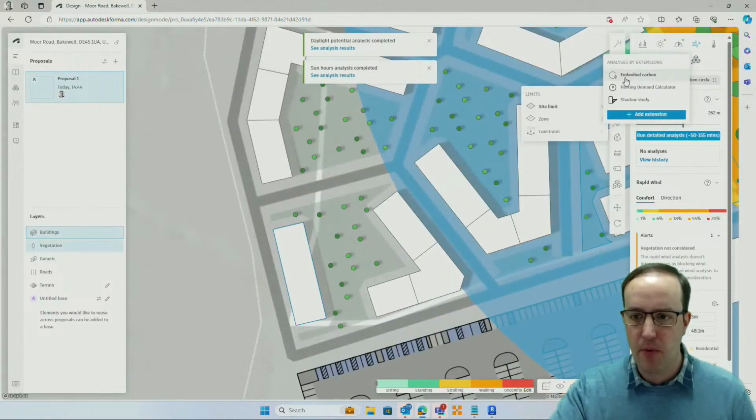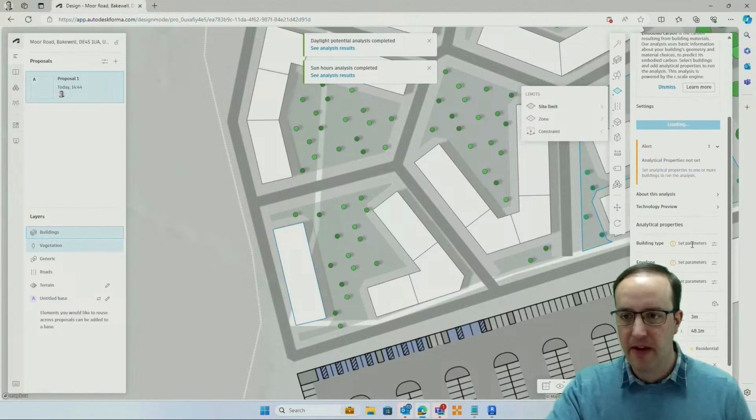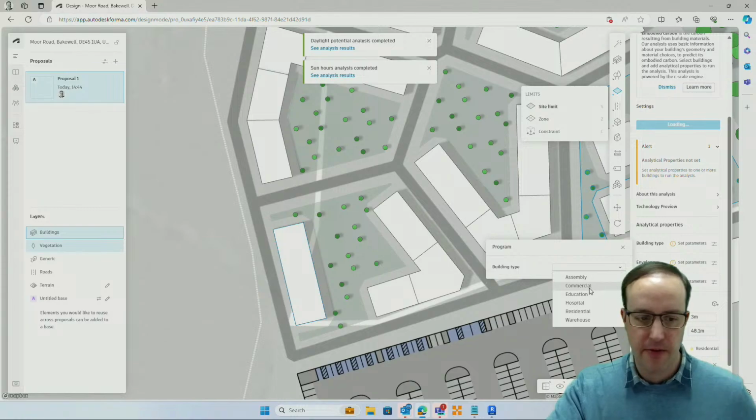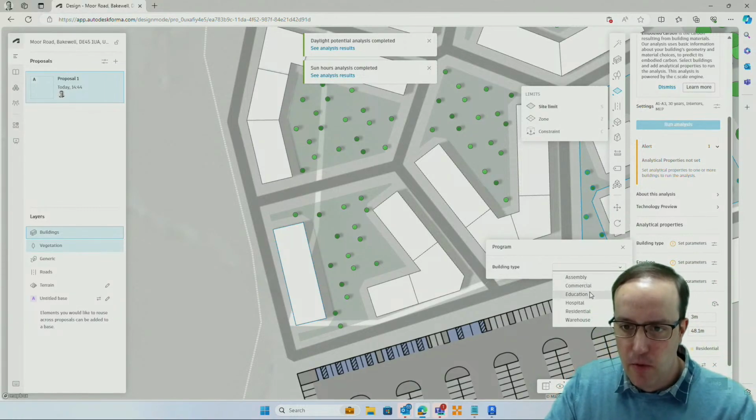I could go and run an embodied carbon analysis on this building, which needs me to choose the building type. So I can say that this is a, what did I say this was?